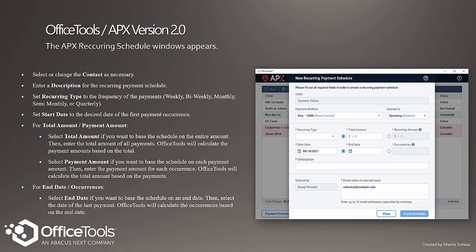If it's total amount, select total amount, then enter the total amount of all payments. OfficeTools will calculate the payment amounts based on the total. For payment amount, if you want to base the schedule on each payment amount, then enter the payment amount for each occurrence. OfficeTools will calculate the total amount based on the payments.